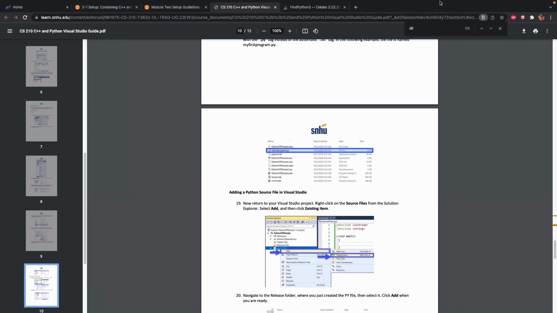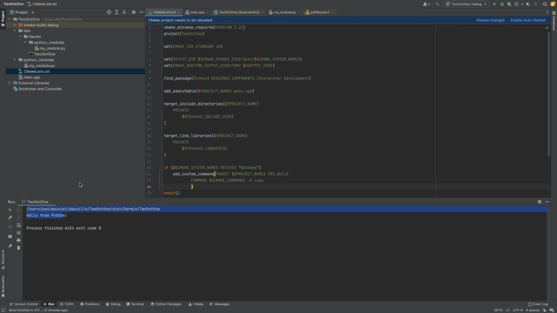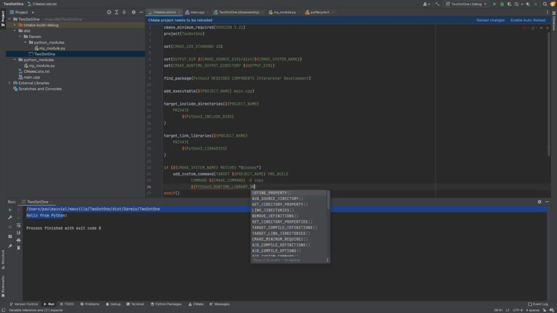So if you look here, inside find Python, you will find a function here, Python 3 runtime library directories. So runtime libraries is basically your DLL folder, where to find the runtime libraries. So we want to copy the DLL from that folder into our output directory here. So we will say Python 3 runtime library dirs.